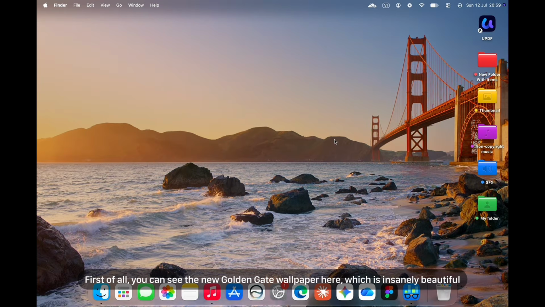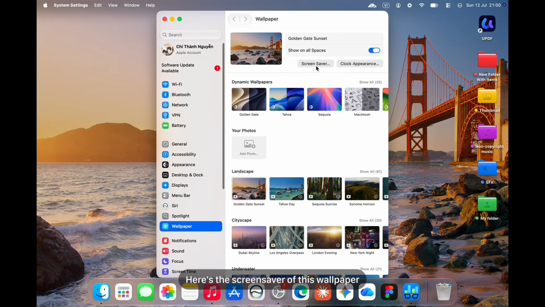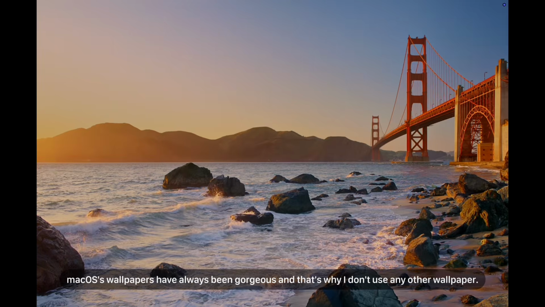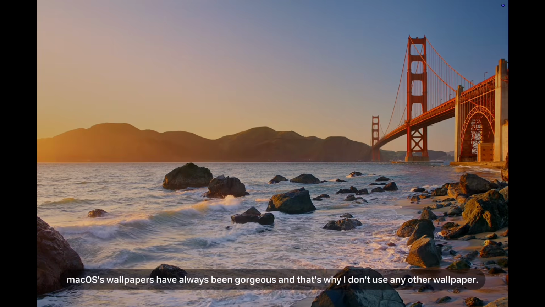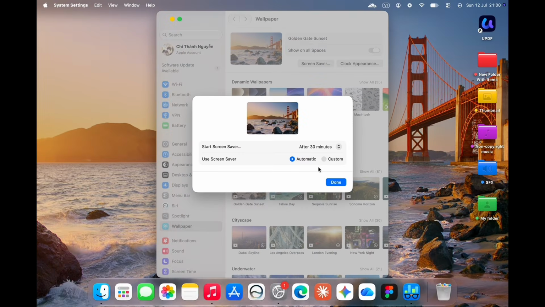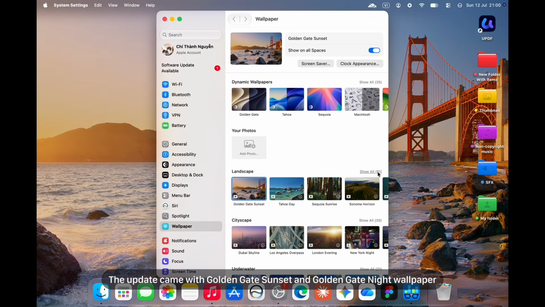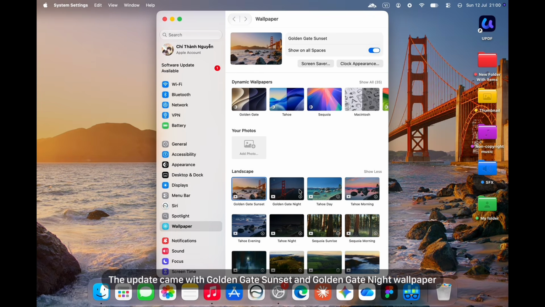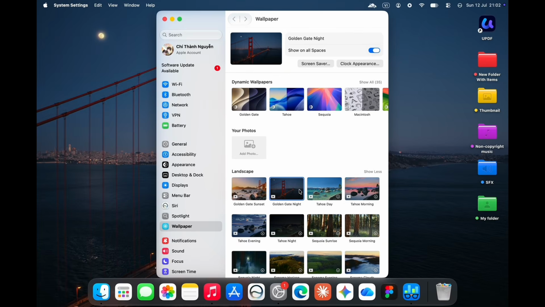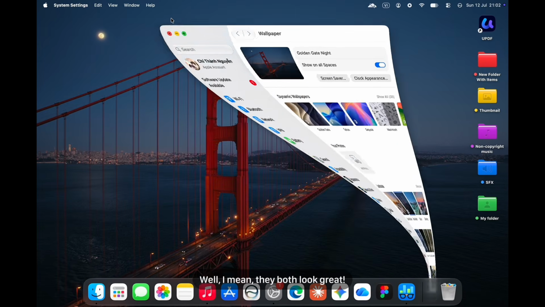First of all, you can see the new Golden Gate wallpaper here, which is insanely beautiful. Here's a screensaver of this wallpaper. macOS wallpapers have always been gorgeous, and that's why I don't use any other wallpaper. The update came with Golden Gate Sunset and Golden Gate Night wallpapers. Well, I mean, they both look great.